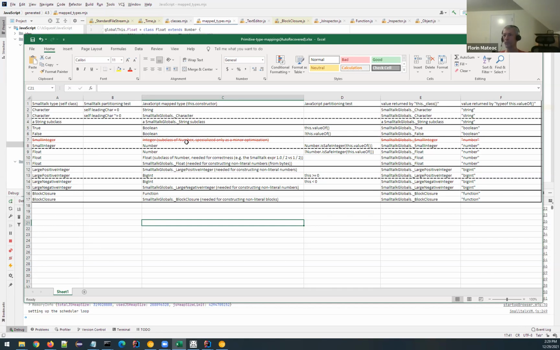Now, of course, true and false are mapped to a Boolean. These are straightforward. We have another fun mapping for floats. So floats, and with integers, small integers as well, because we only have one primitive type for numbers in JavaScript, and we have more candidates on the Smalltalk side.